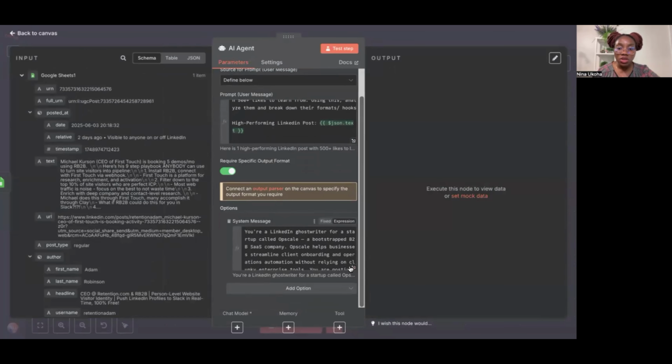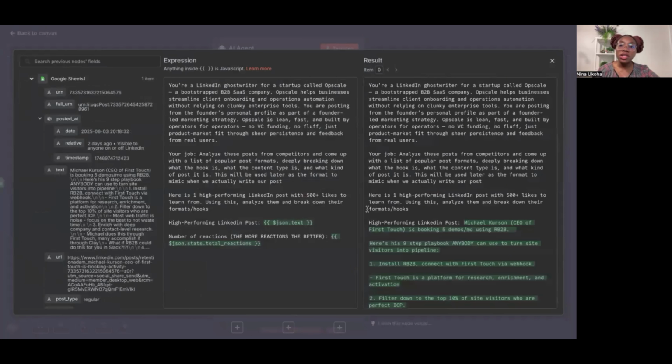And for our system message, it says, you're a LinkedIn ghostwriter. So basically we tell it its role and we give it context behind the company that it's going to be writing posts for. And we just tell it everything that it needs to do. We tell it its exact job, which is just to analyze this post from our competitors and come up with popular post formats, breaking down what the hook is, the content type, and things like that. And we also feed it the one high performing LinkedIn post and also the amount of reactions so it can know how high performing this actually is.